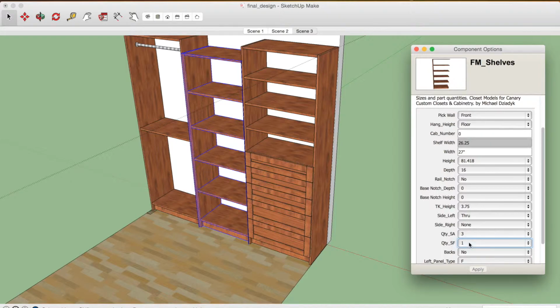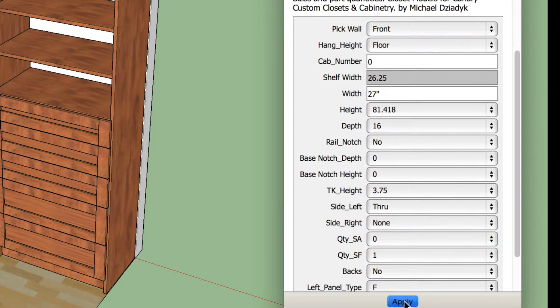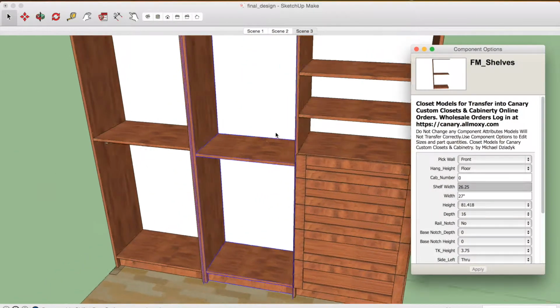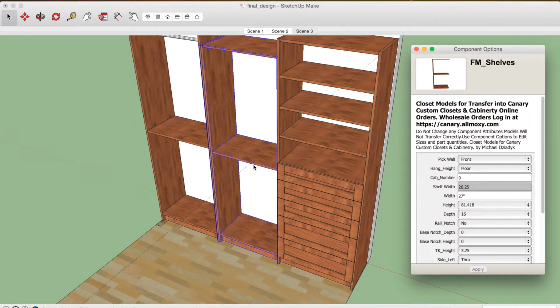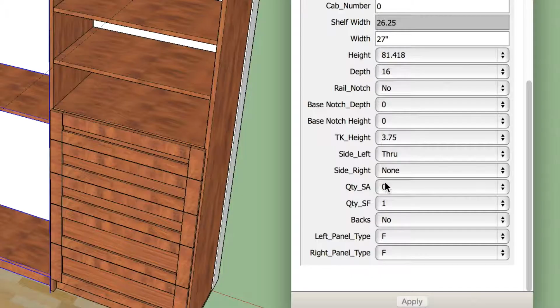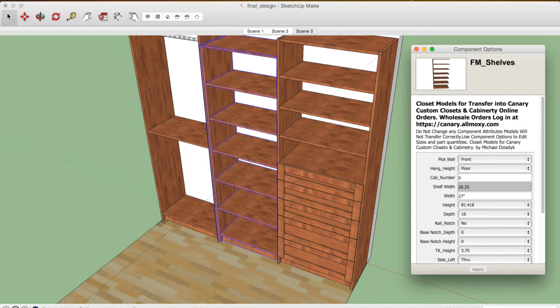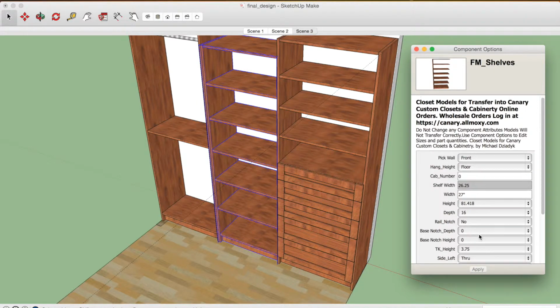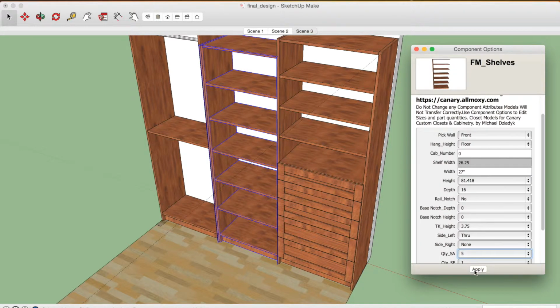The fixed shelf will stay at 1, but you can adjust the adjustable shelves to whatever amount you want. So I'm going to go ahead and change it back to 4 now and hit apply, and you'll see that there are 4 adjustable shelves now. And you can really change this to whatever you want, based on personal preference, of course.